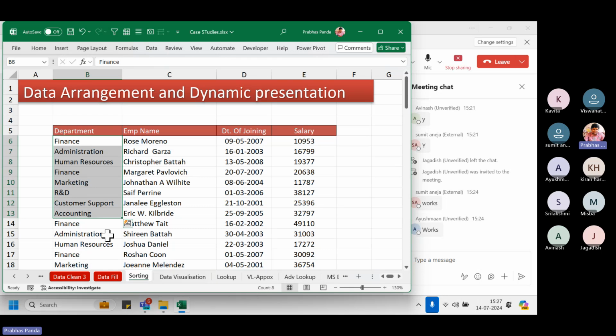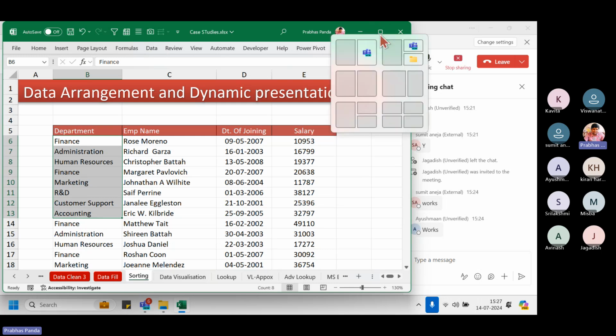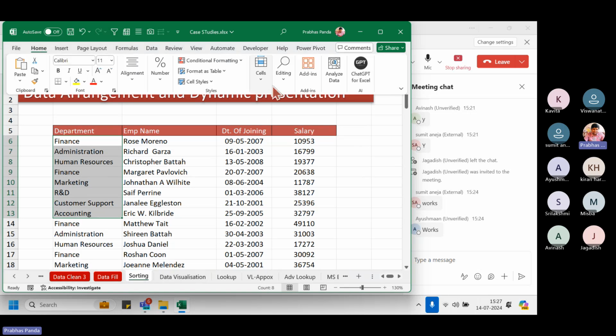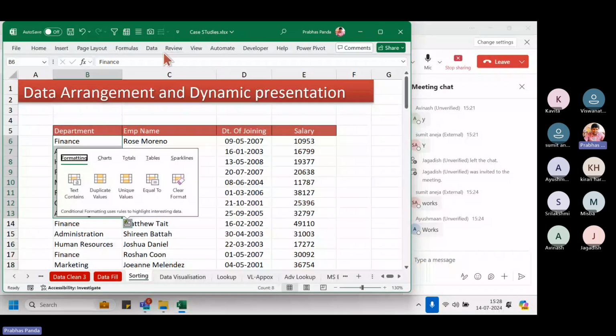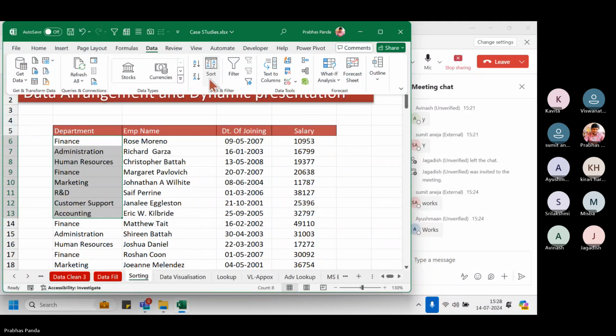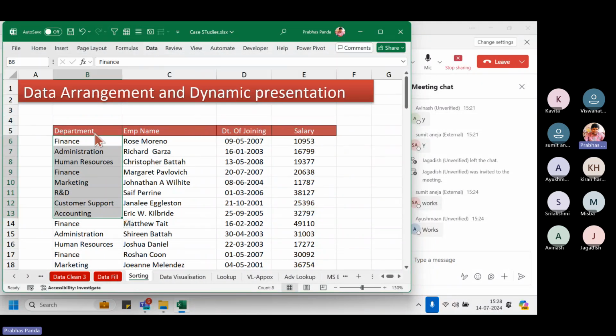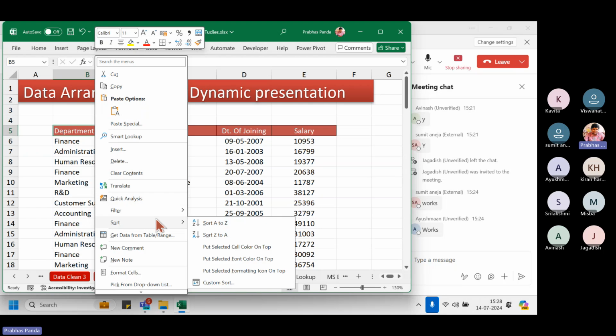For that, we use a data arranging tool called sorting. And where do you get sorting? There are three different locations. You'll find the sorting options in our ribbon. We can go to Home, then Sort and Filter, where we have an option called Custom Sort. This is location number one. Location number two, if you go to Data, here also we have a ready-made sorting option. Otherwise, you can right click on the data, choose Sort, and go for Custom Sort. So whichever of these three is comfortable, you can opt for it to do the sorting.